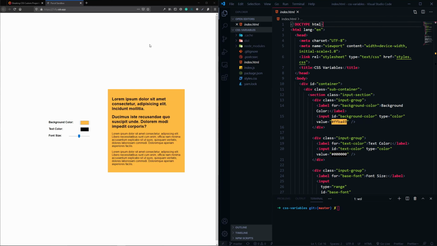In this video, we'll be learning how to implement custom theming and dynamic styles while using CSS variables. On the left, I have the final project that we'll be building. It's nothing too fancy, but it'll help with getting a general idea of the capabilities of CSS variables.